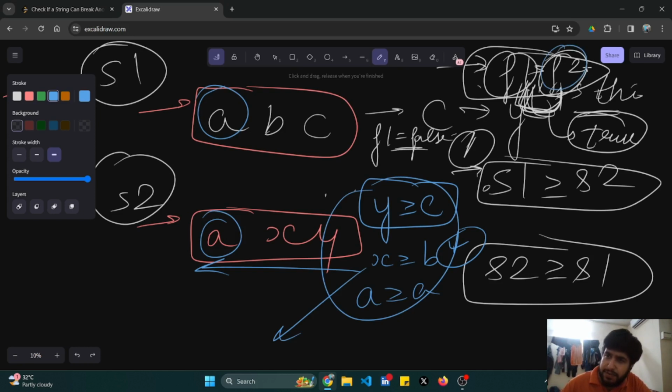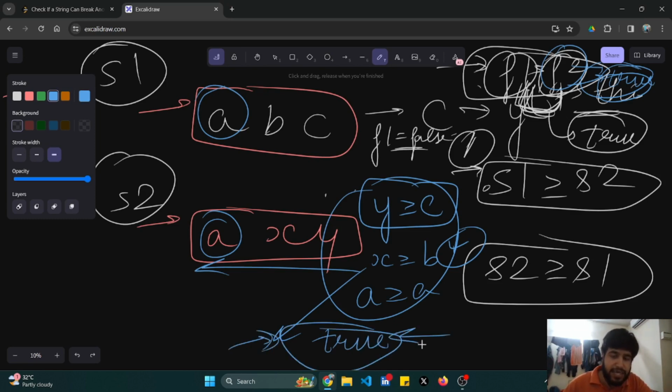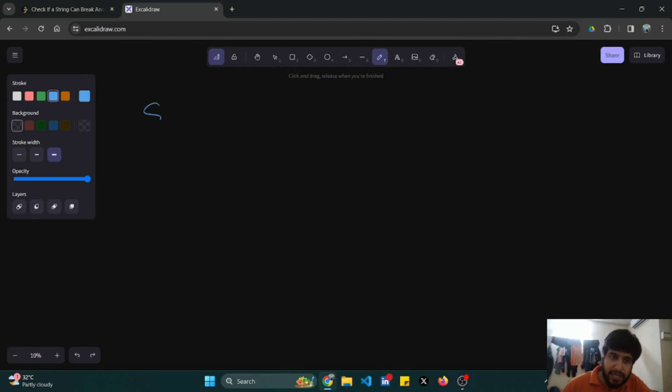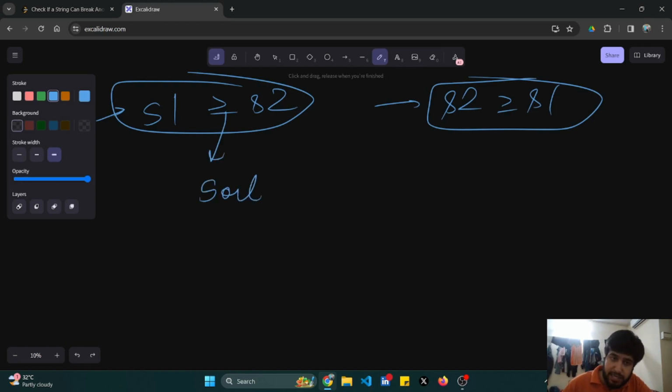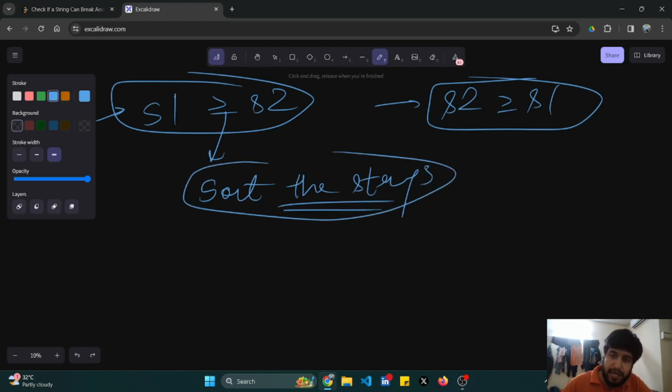As this flag 2 was true initially when it was declared, and the condition is not failing at any time, true would be returned. Okay. So what I'm simply doing is, I'm checking for both the possible combinations, like S1 should be greater than S2, or S2 should be greater than S1. These two conditions should be checked. And how can I check them? I can simply sort the strings and traverse from the back.